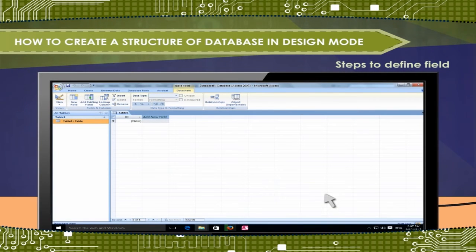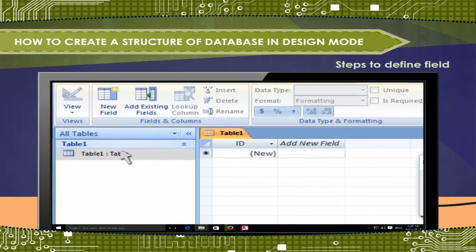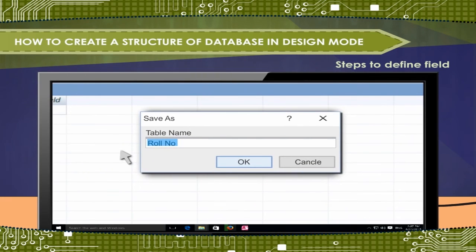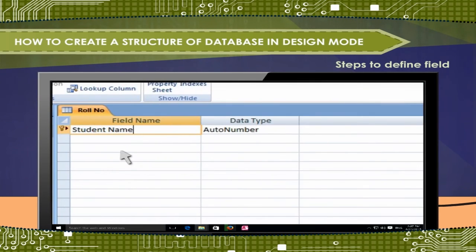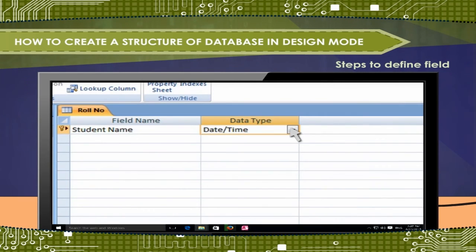Steps to define a field. Click on the Field option in the tab. Click on the View option, then Design View. The table which you select will be shown in Design View. Below Field Name, type the field name like roll number, student name. Then define the appropriate data type. Description is optional. If you want, you can type a description.